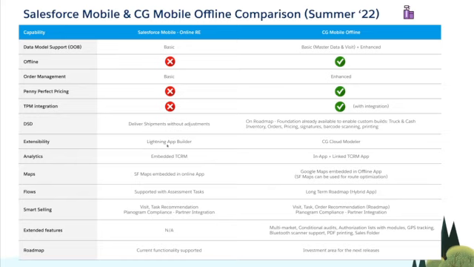Extensibility for the online version, as you know, is Lightning App Builder, while for the offline application, we have introduced a new tool called CG Cloud Modeler to enhance the object model on the mobile side, business logic, and UI. For analytics, in the online version, there is embedded Tableau CRM. In CG Mobile, you have seen this card where you can call Tableau CRM via link to the Tableau CRM application from the store cockpit and from the sales rep cockpit.